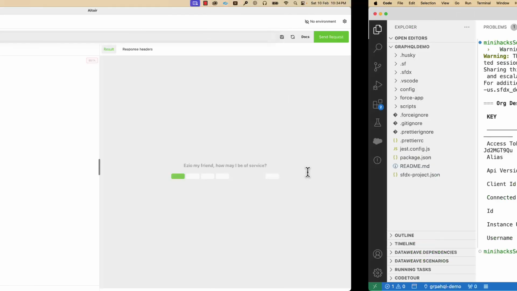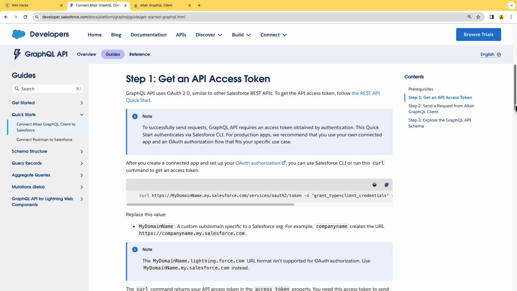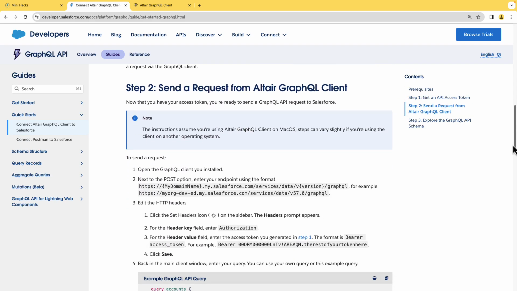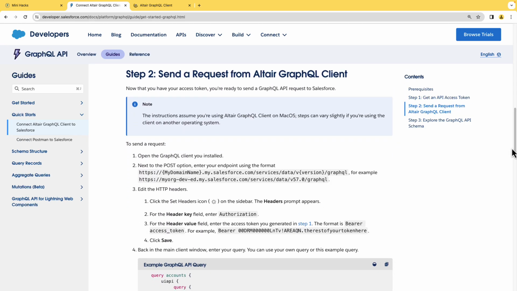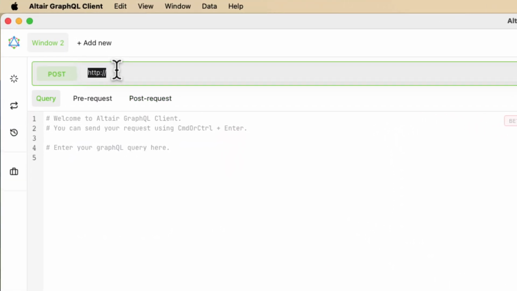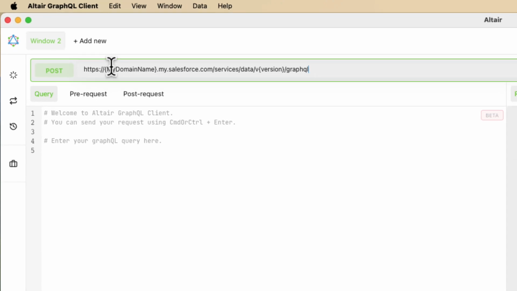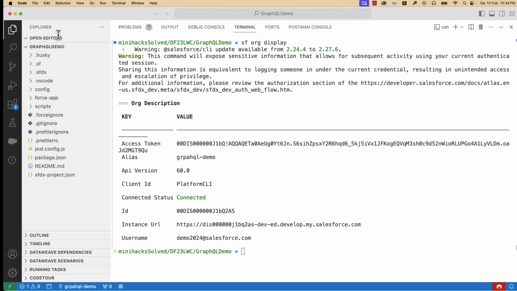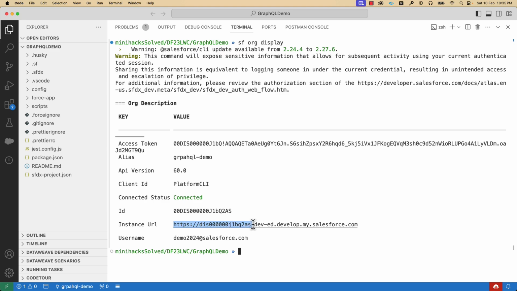If we go back to the quick start, the second step contains instructions to create and send a request from the Altair client. Open the GraphQL client and set the post call endpoint. Let's copy the endpoint and paste the URL into the GraphQL client. Let's update the part of this URL with the instance URL in the org info.